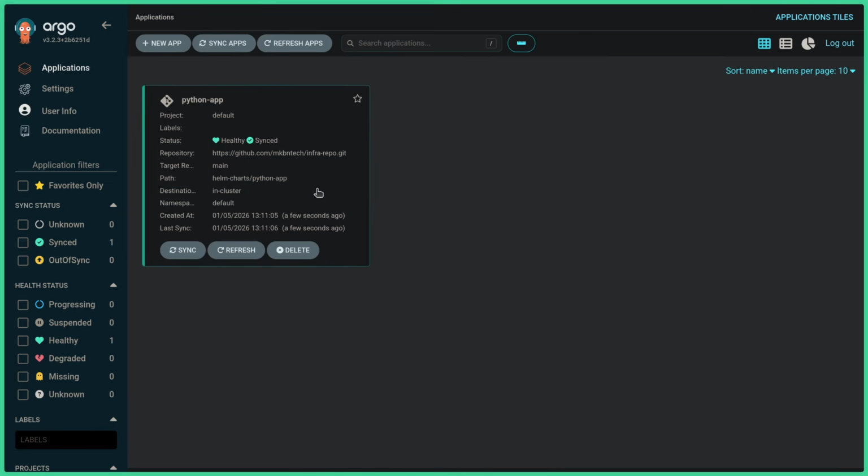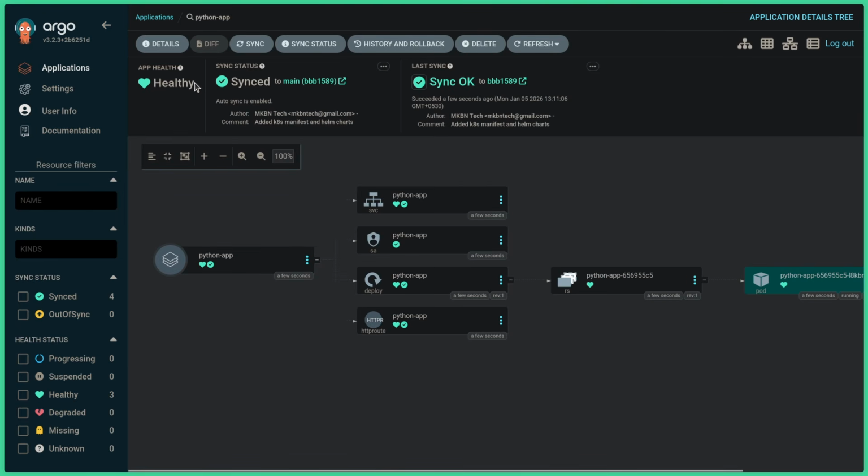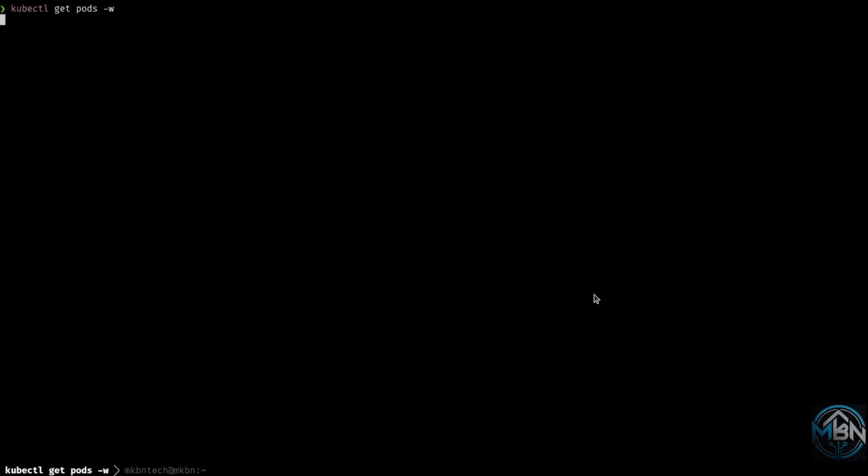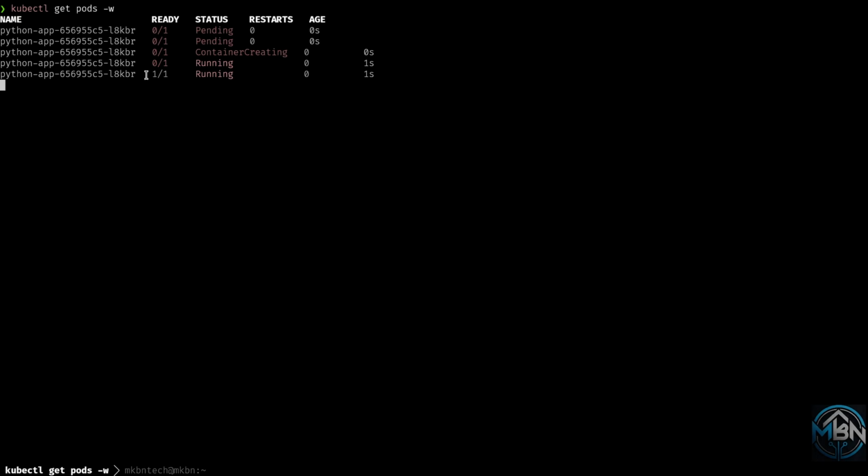So let's open the Python app. So it's already healthy, synced, and everything looks okay. So it has created a service called Python app. It has a service account. It has a deployment called Python app, and it has created an HTTP route. And if we head back to our terminal, we have our Python app running, which was created a second ago.